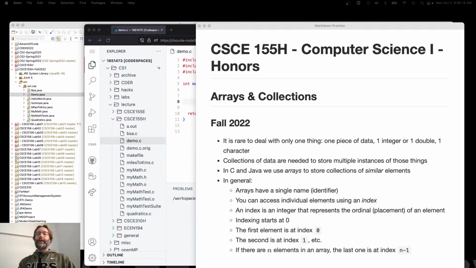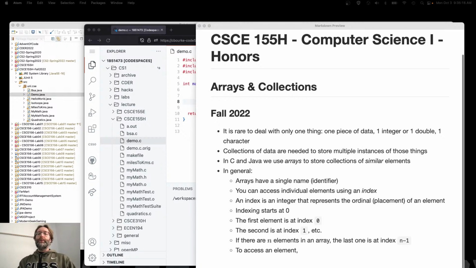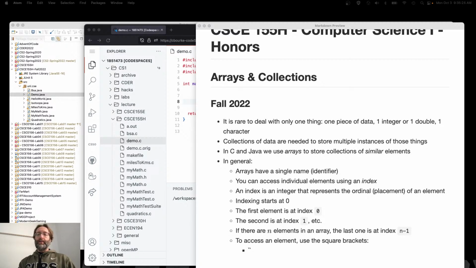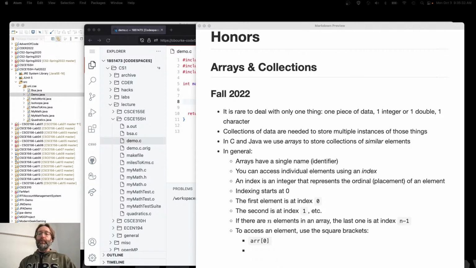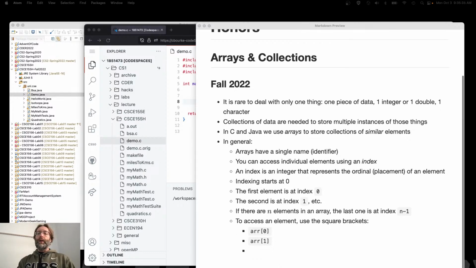To access an element, use the square brackets. So for example, if our array is called arr, short for array, then the first element is at index 0, right? You can go array sub 1, dot, dot, dot. You can access an array element using a variable, array sub i. Use a variable as the index variable.